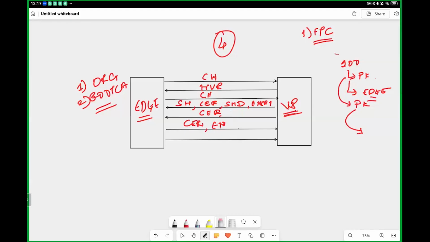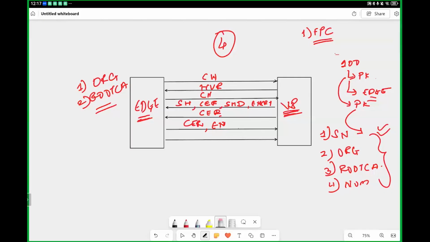Now what the vBond will verify here is, first, the serial number. Second, it will verify the organization name. Third, it will verify the root CA detail. And fourth, it will verify the number that it has shared earlier. If all these checks are correct, the vBond will authenticate the edge router. And the finished packet will be sent.